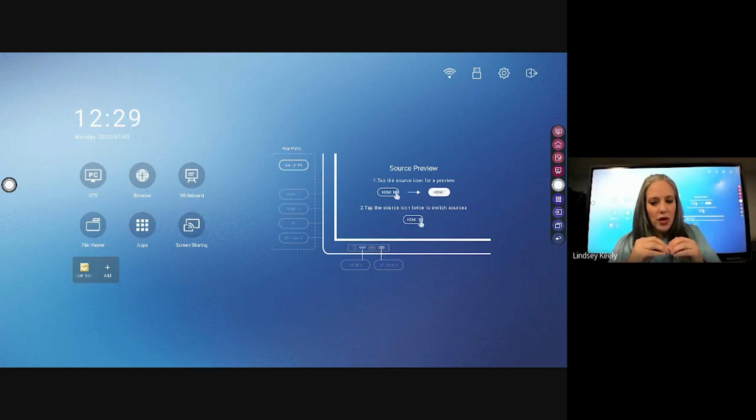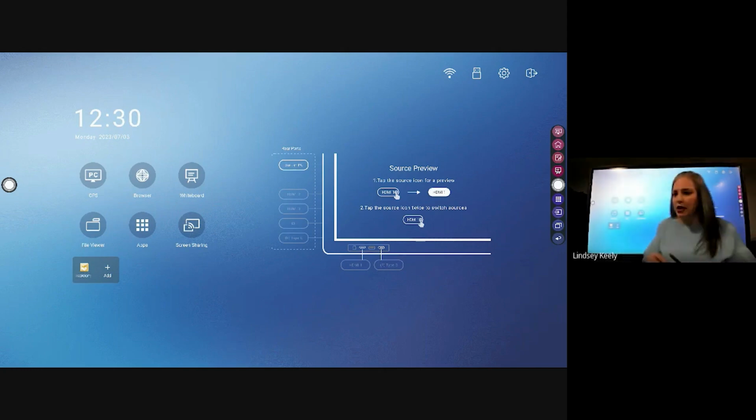I'm going to be talking about how to add some cool things to your whiteboard file on your Newline Q series. So I've got my Q series behind me. I'm going to show you how to add things to it very, very easily.